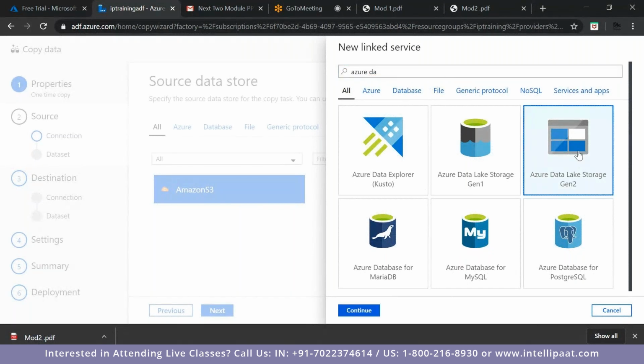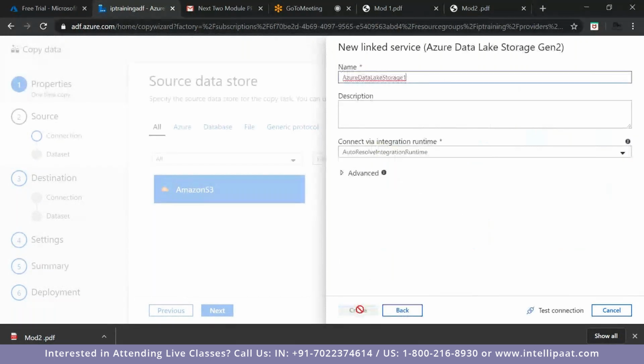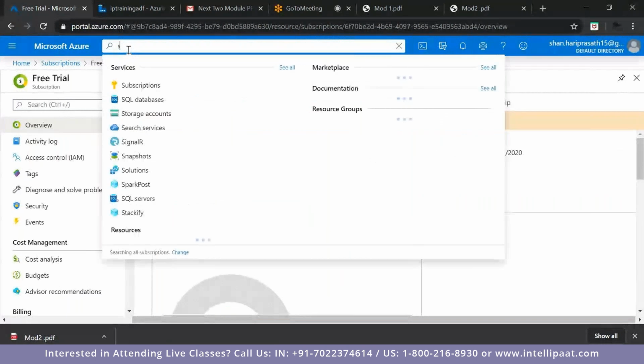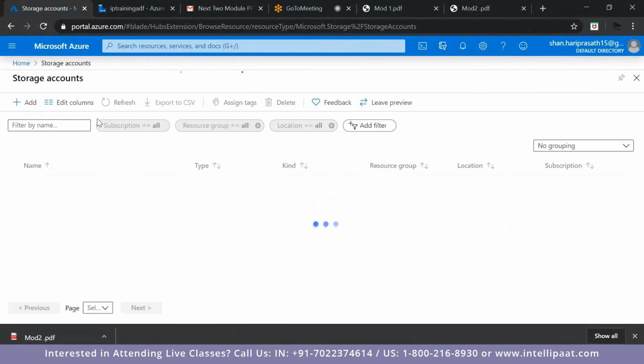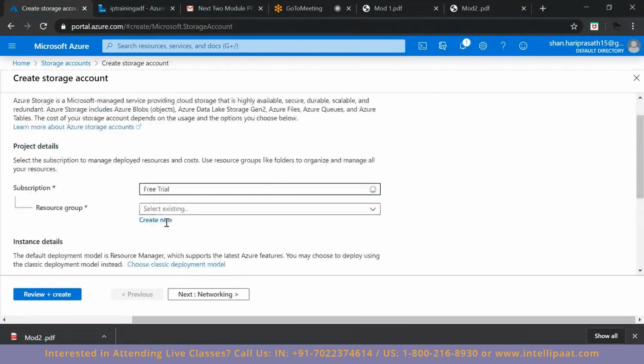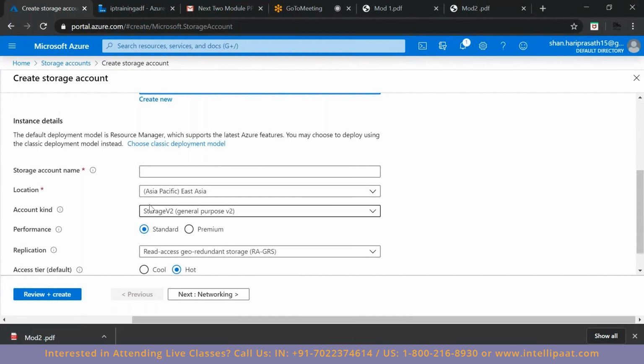Okay, continue. So if you see, I have actually not created an ADLS account, it is not there already. It's showing my subscription, but there are no accounts. So the first thing I have to do is go over here and create a storage account. Okay, let us create one with a hierarchical namespace.